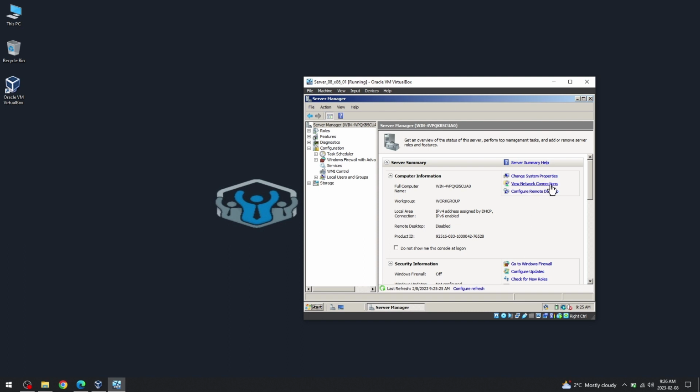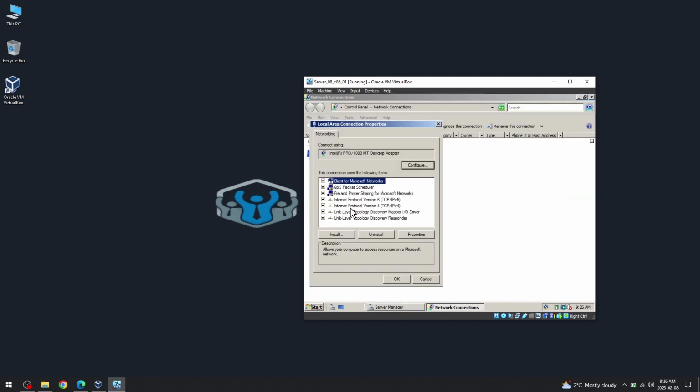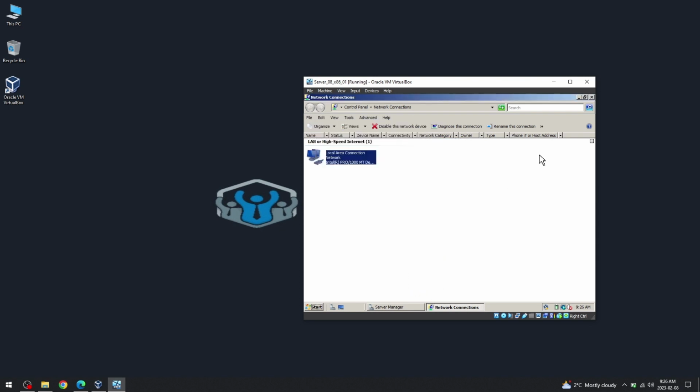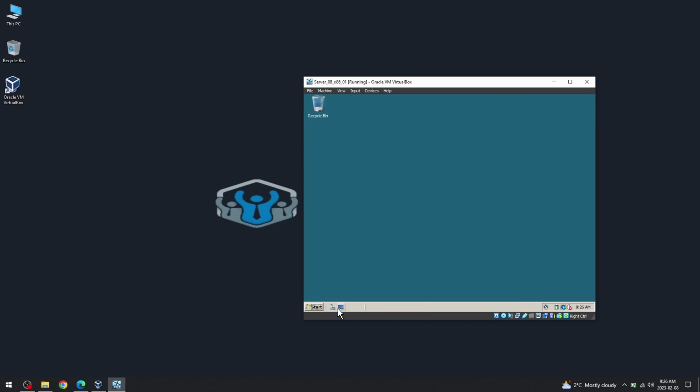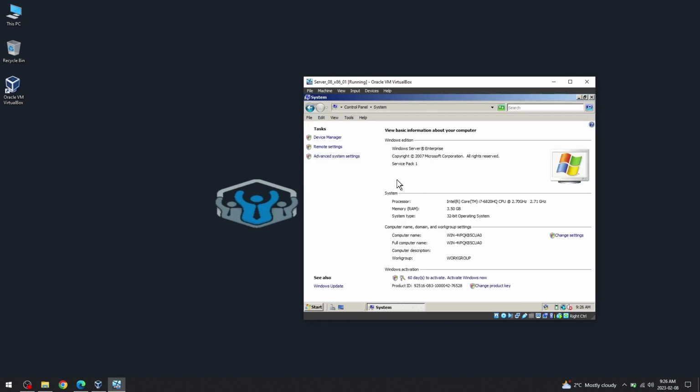For network, you can configure the connection as per your business or lab needs. By default, it's automatic, but you can define a static IP if you have proper DNS and DHCP setup in your environment. Also, you can define the server name as per your environment's resource naming conventions.